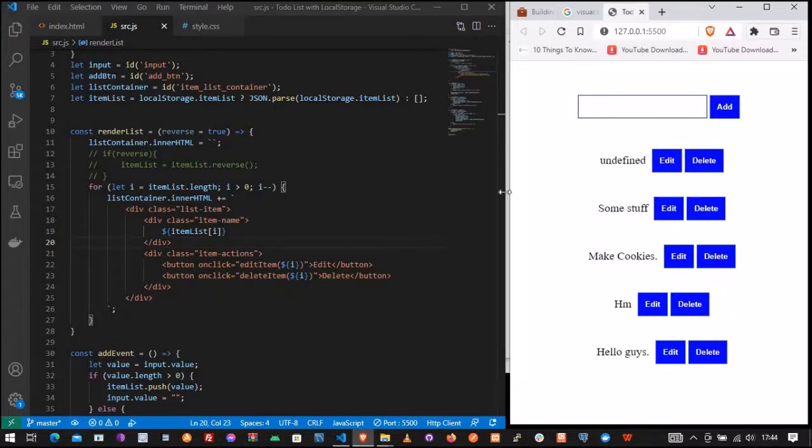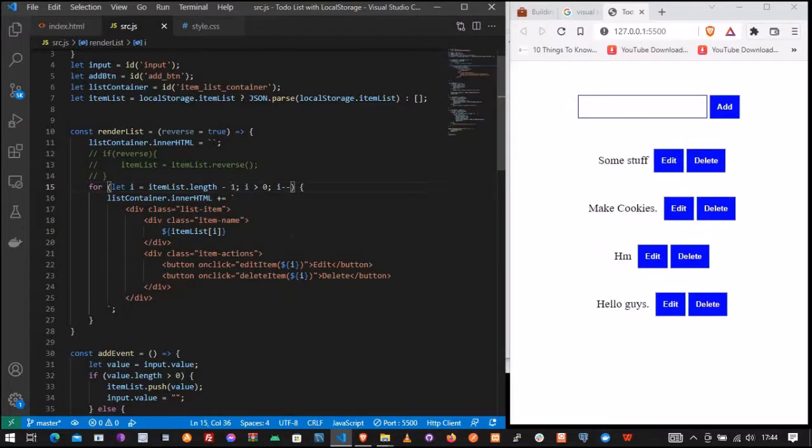Okay, the undefined is always here. I think I have a fix for this. Yes, we're supposed to loop with this minus 1. Yes, that is going to fix it. I'll explain this in a minute. First, let's confirm that this has fixed the bug we were facing.